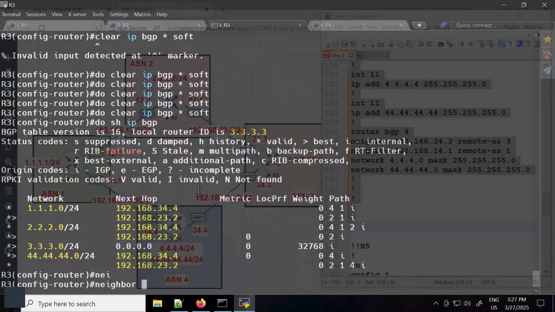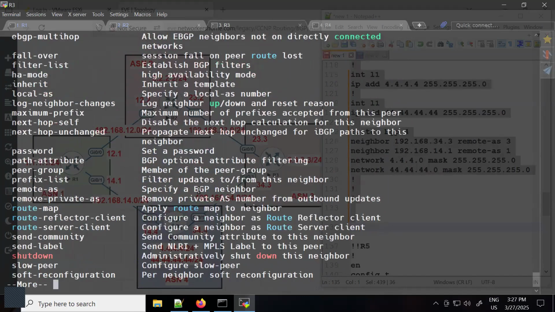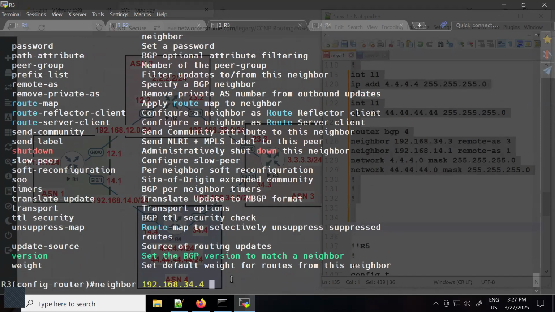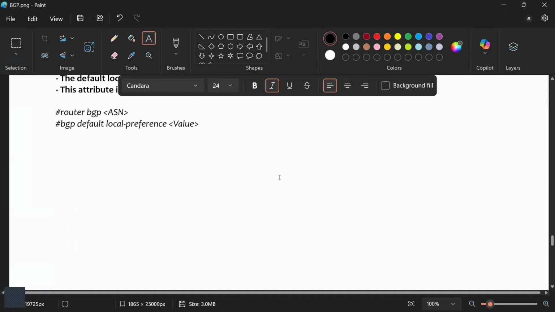If you think you can apply for a neighbor, let's say neighbor 192.168.34.4, you don't have a local preference option. You need IBGP for this because this is carried in IBGP. In a route map, that will again be valid only if you have IBGP. Right now we don't have it, so we'll see this one later. First, let's see the next one.